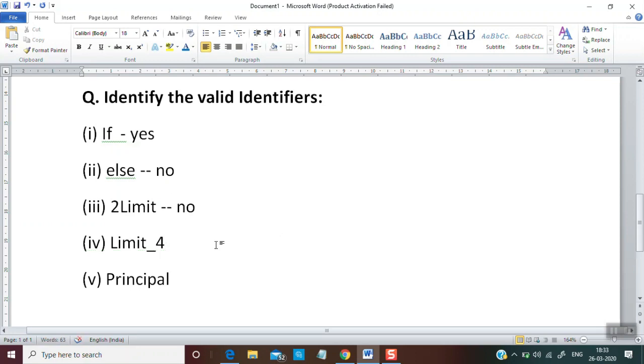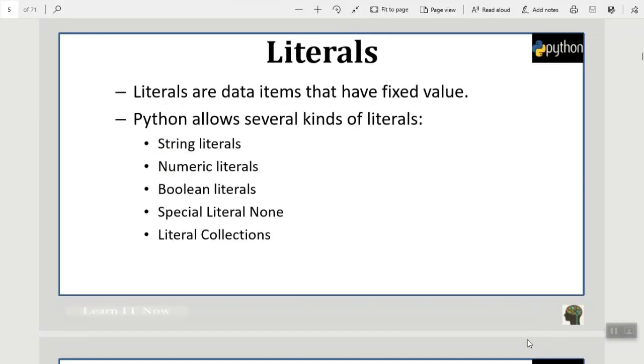Limit underscore for, yes, because it is starting with an alphabet and it can have letters and digits, as well as underscore. And this is also a valid identifier. So out of all these 5, else is not an identifier because it is a keyword, and to limit is not an identifier because it is starting with a digit.